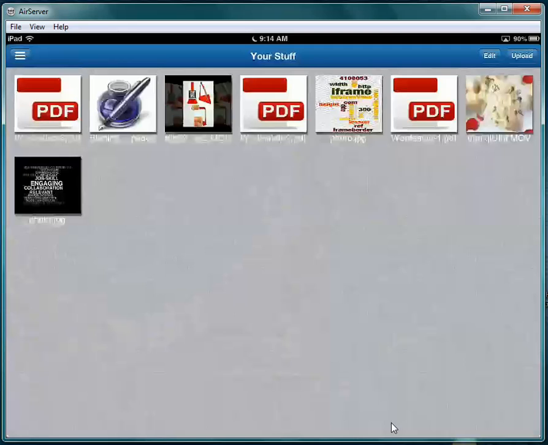It's not wanting to open for me. But basically all you would do is go into Your Stuff and click on conversations, and then the email would show up in there.